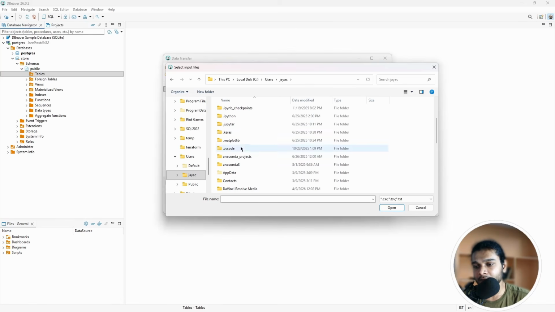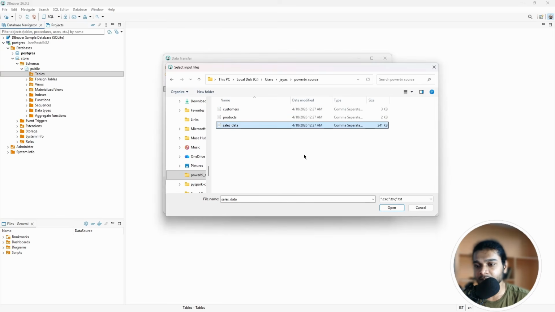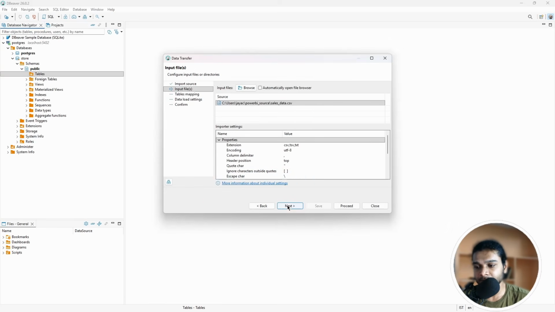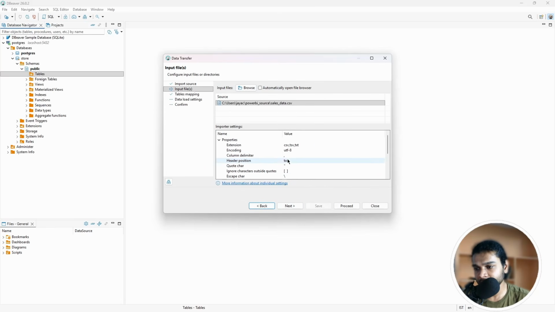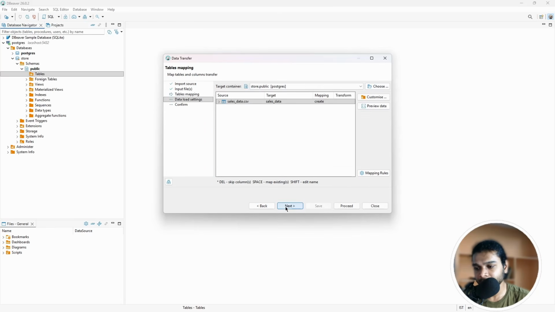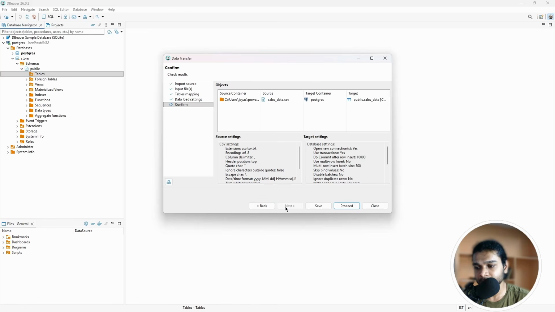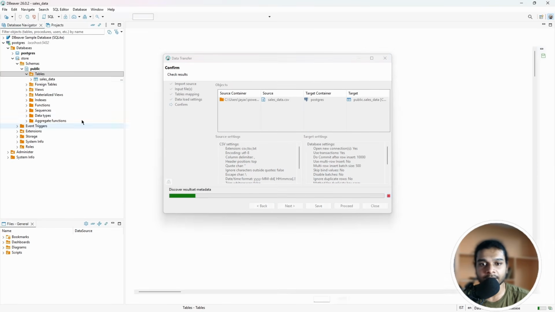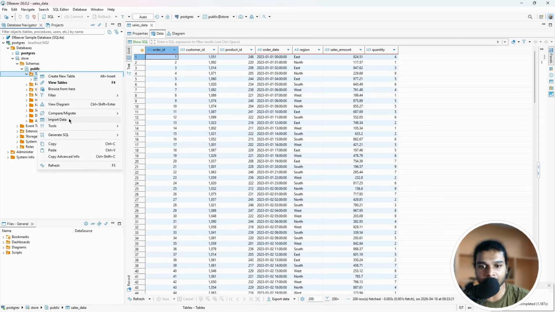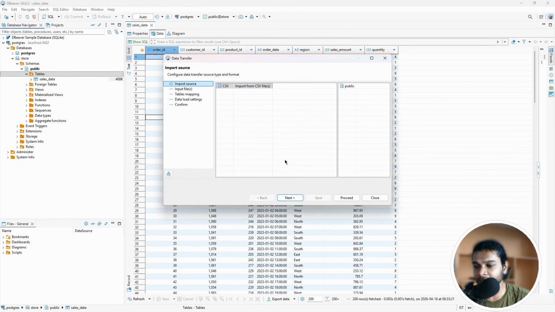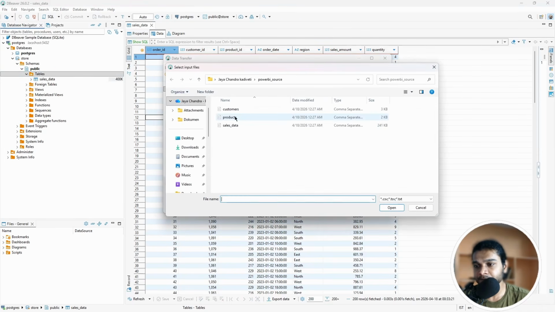Right here, it should say Power BI source. Sales data first. Next. Do I need to change anything? No. Proceed. So that creates our first table, which is sales data. Do the same thing with the next two tables.